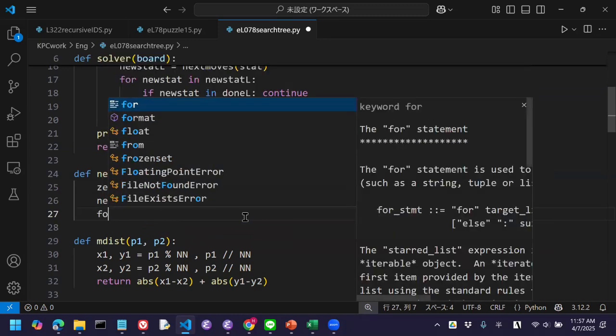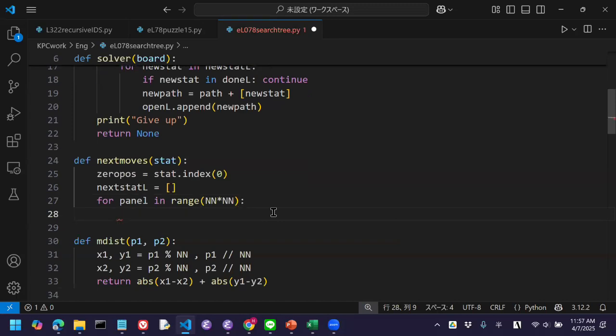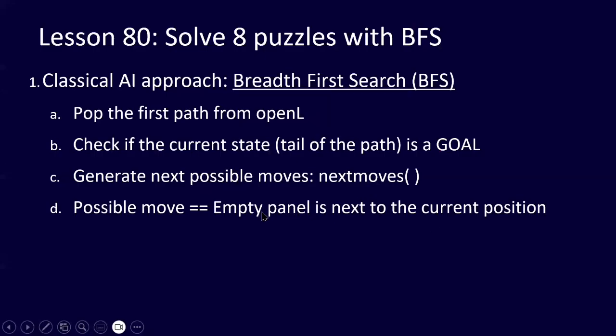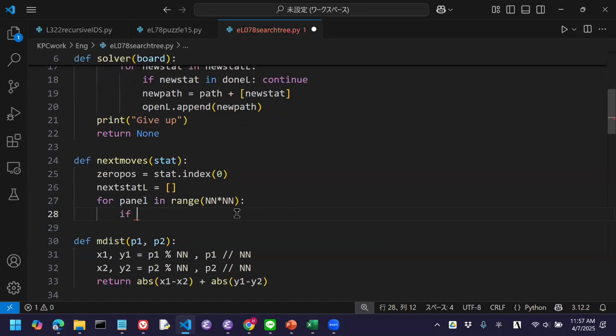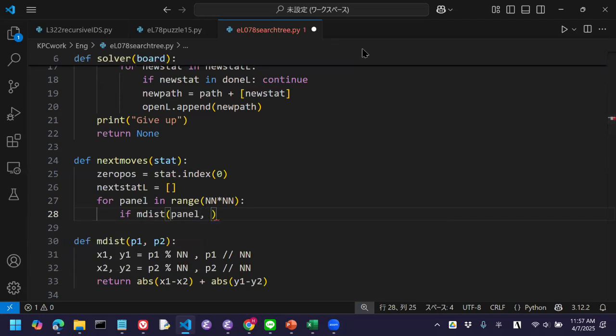and then for each panel in range, we'll check from 0 to n by n. Okay, 0 to 8 this time. So if this panel is next to the empty panel, maybe we can use this Manhattan distance function, mdist 0pos panel.